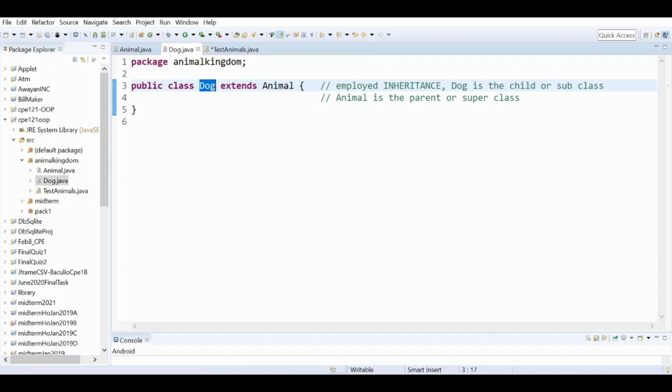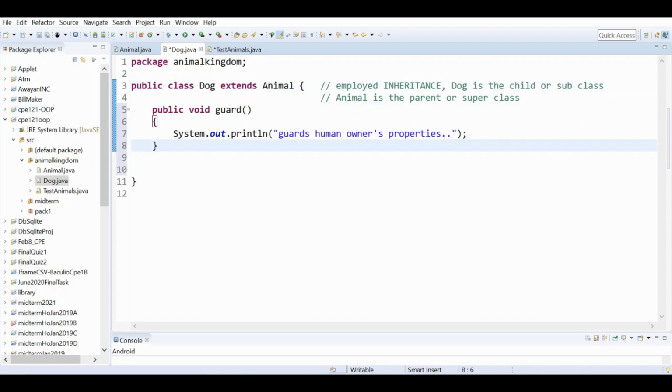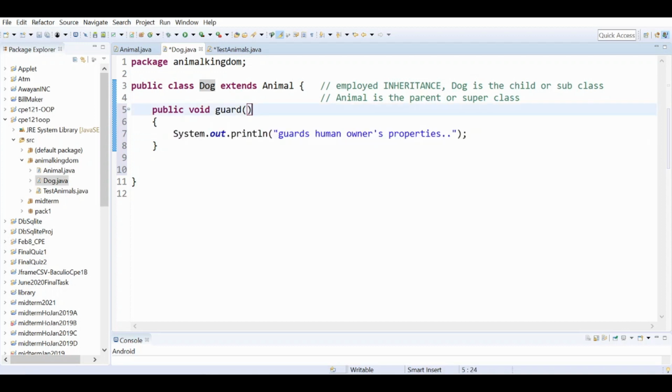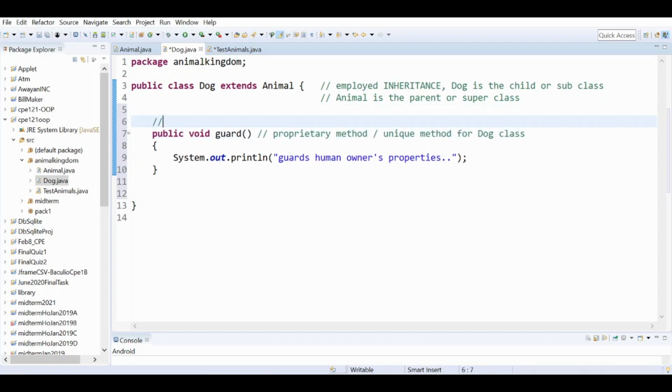Now, if we're going to write in here unique fields and methods for Dog, in that way we employ extension. Say, for example, we have here a proprietary method guard, which is unique to the Dog class, and the implementation is "guards human owner's properties." Okay, so this is a proprietary method or unique method for the Dog class type. By defining this new method here, which we call guard, we are employing extension. Again, what is extension?